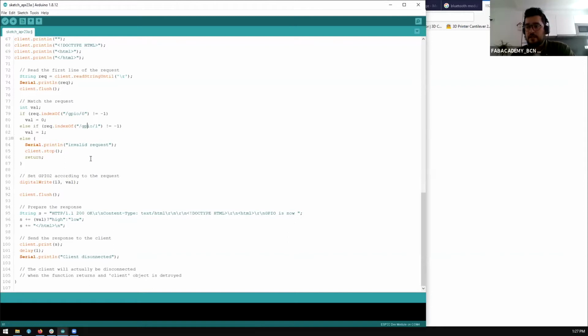After doing this, the ESP is going to close the connection and look again for a new connection. And it's important that we do this quite fast, so we don't have delays. If you put a delay here, for example, of 5 seconds, and you send the request while it's waiting in the delay, it's not going to respond. It's going to miss the request. So you cannot have delays in this loop.